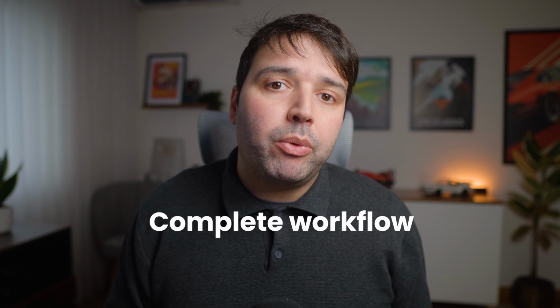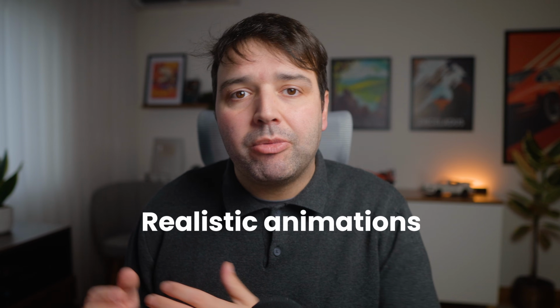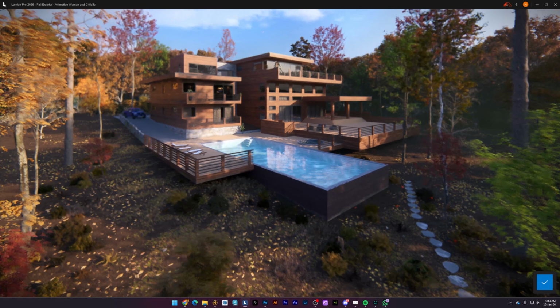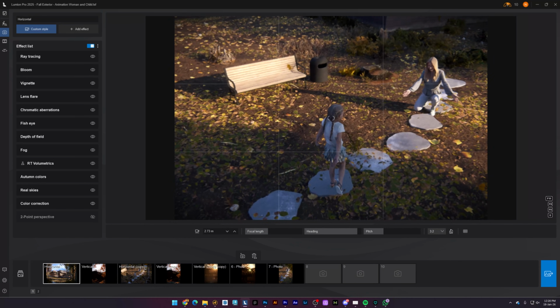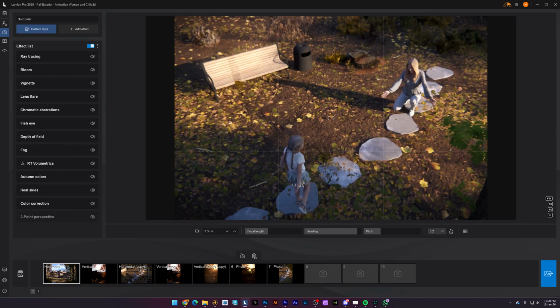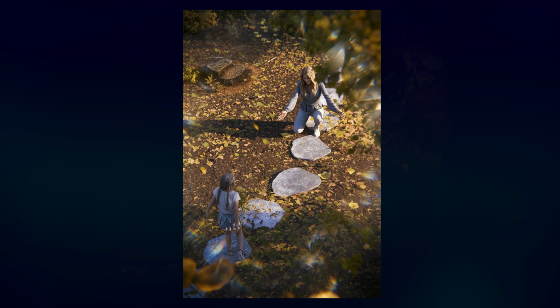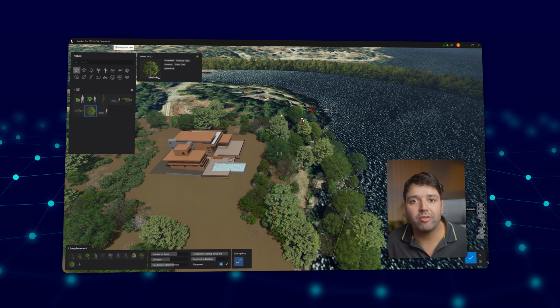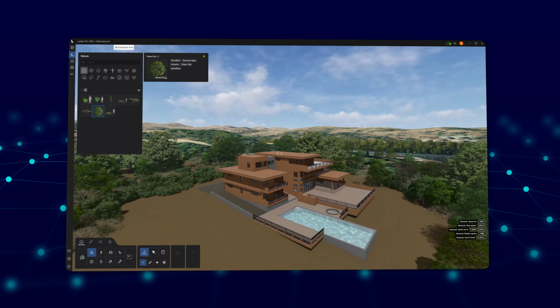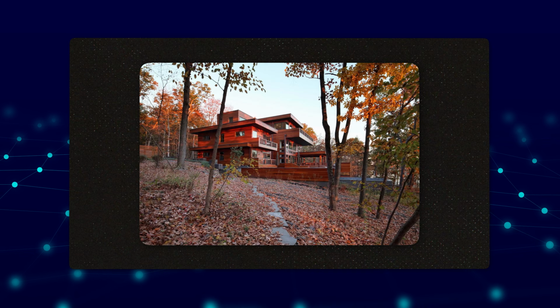So let me start by showing you my complete workflow for creating realistic animations from static renders. So I've created this autumn scene render. I've added a small child and a woman to create some storytelling, and I've taken a top-down view image render. By the way, I made a tutorial recently on how to create this environment with all the render effects. Link will be in the description.